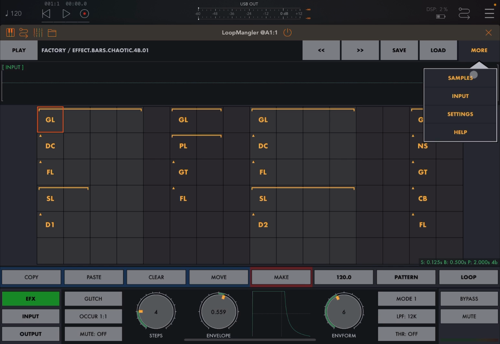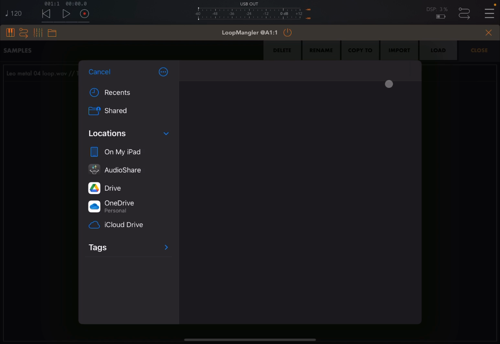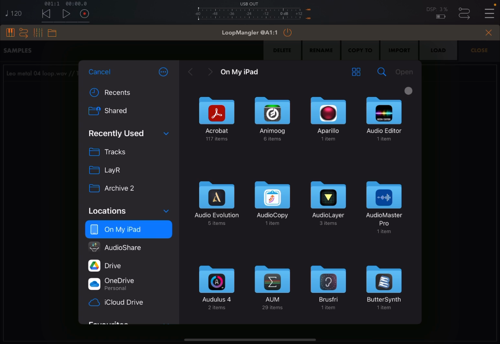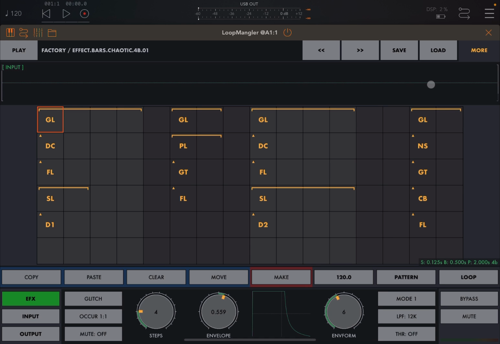samples, right? So you can go into samples here, and then up here you can find import, and you can copy to rename, so you can import it like that, and then find the sample inside your device. And when you finish, of course, you can close it. You have a lot of information here regarding the sample, which is always useful.